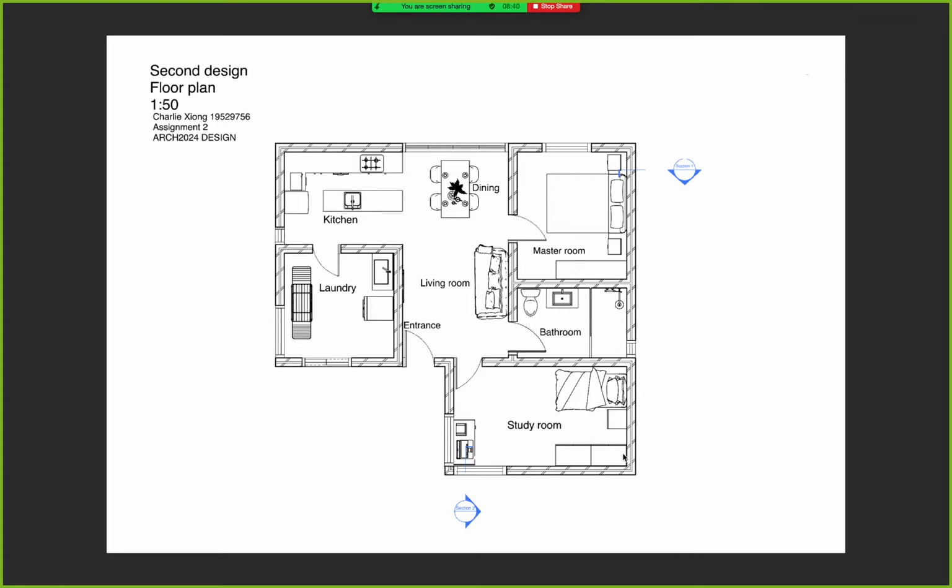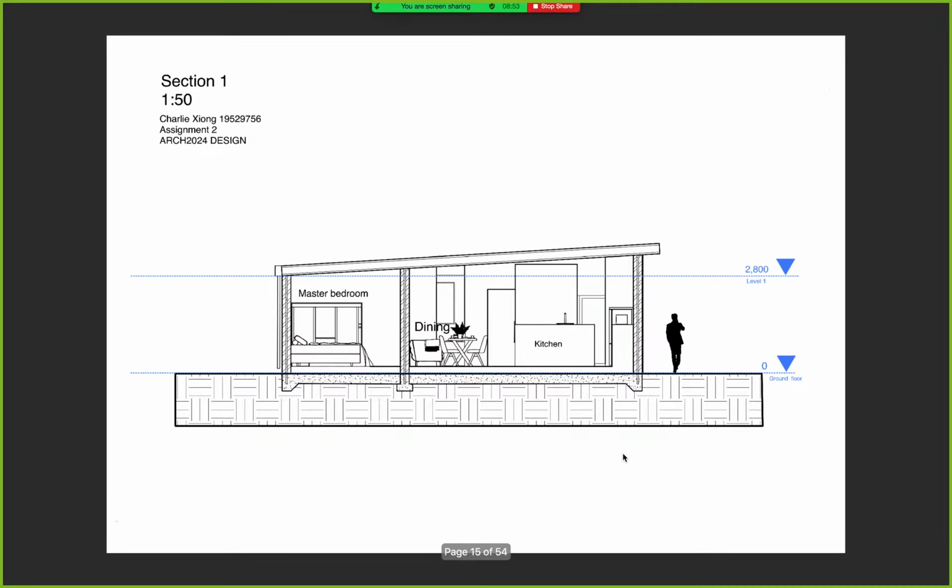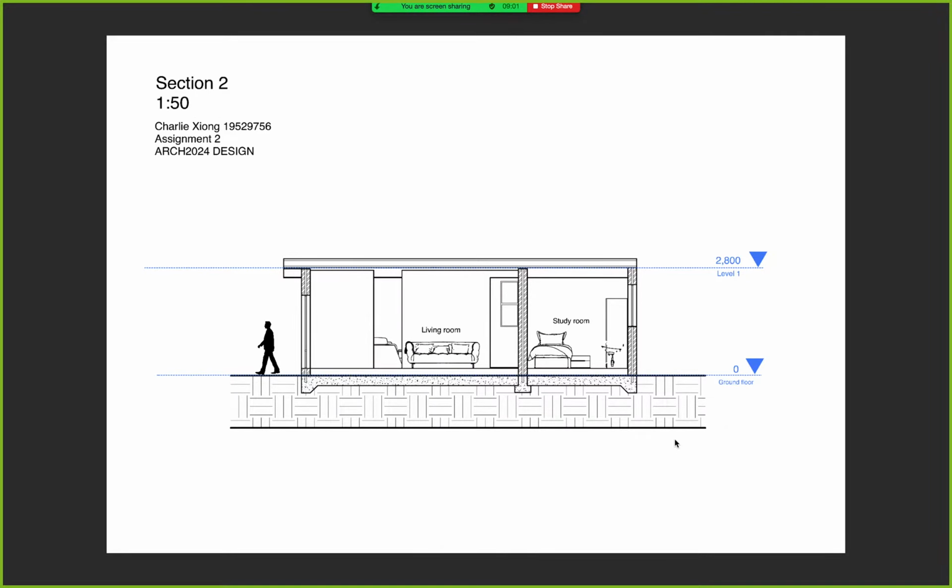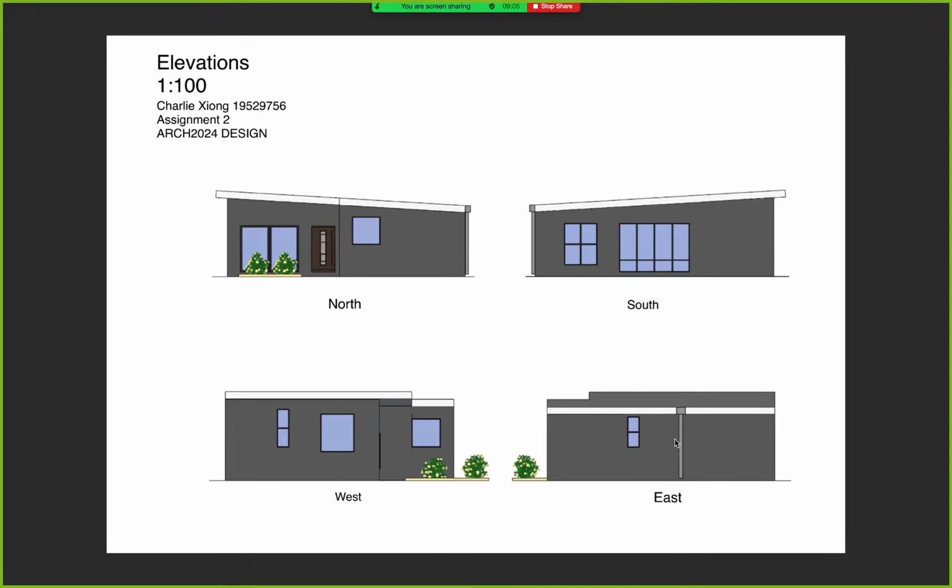Here's my building. Actually, I redesigned every building from my previous work, so these are 2 brand new buildings. This is the first one. This is a single floor building. Here's a floor plan. And here's a section of my first design. Here's another section. Here are the elevations of my first design. So this is north, south, west, east.